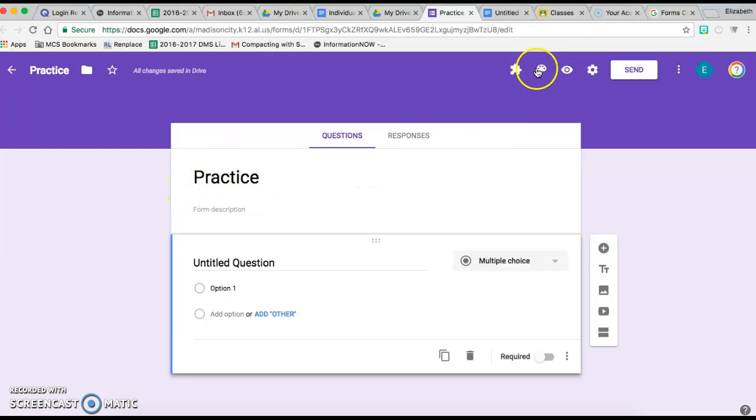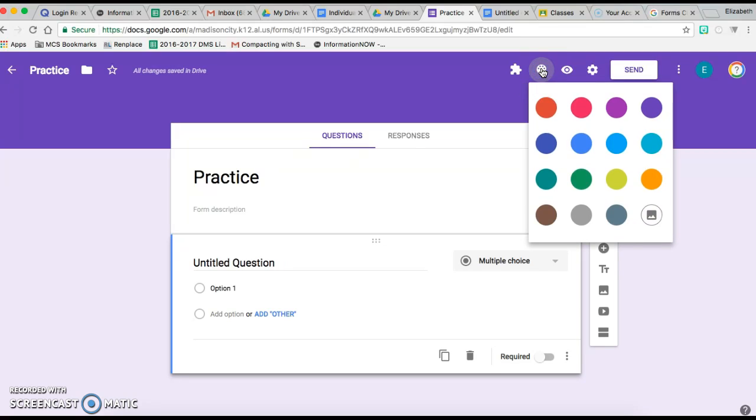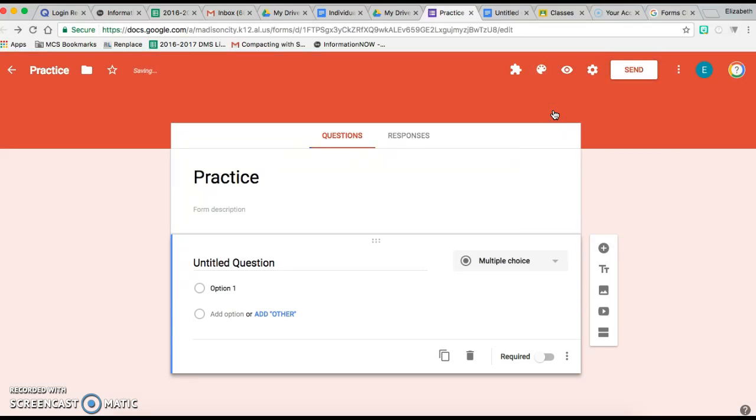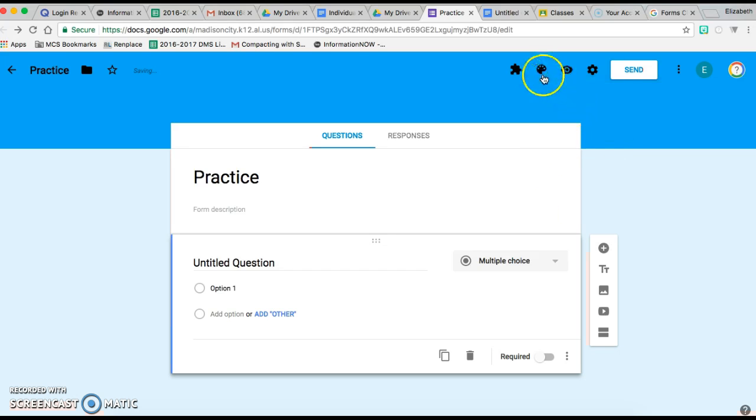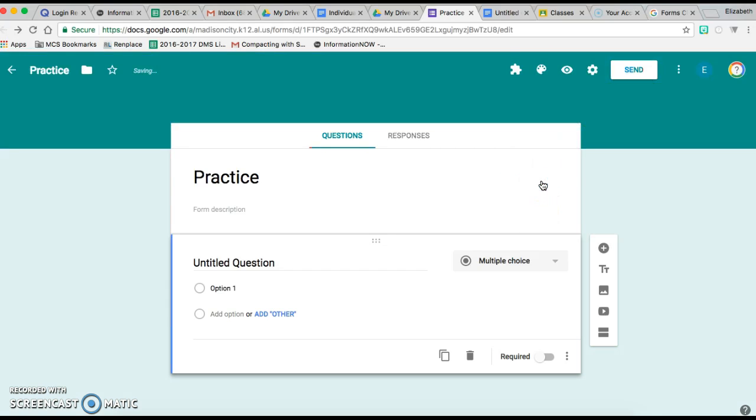Now there are ways that you can change the aesthetics of it by clicking on the little color palette at the top of the screen. This is just fun stuff. It's not really going to help you with your questions any, but it sure does make it look pretty. Alright, so let's go ahead and get started.